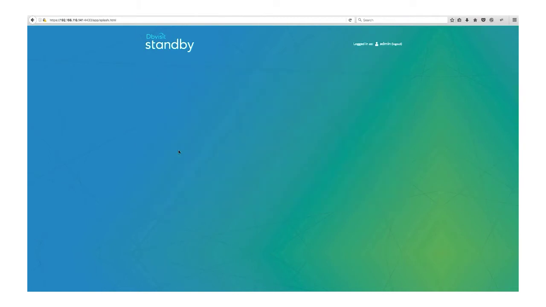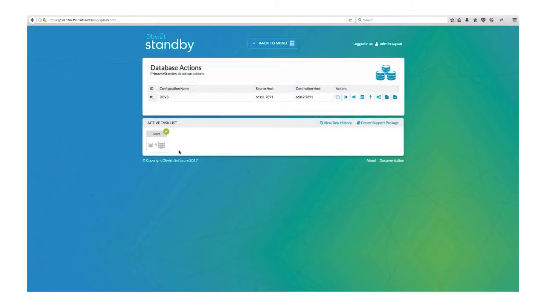The next step after creating a standby database is to ship some logs from the primary to the standby and apply those logs. We can do that through the central console by clicking on Sending Logs, which will create a new task, and the task will be to ship archive logs from the primary through to the standby.